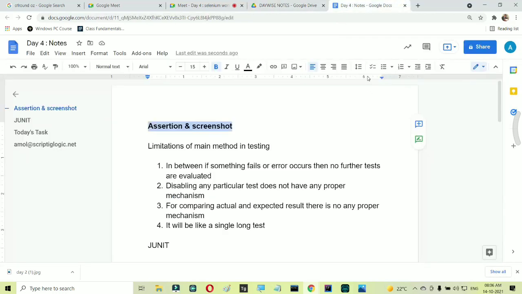Okay, so today we are going to see assertions and screenshots. So what we'll do is I will just bring one scenario in front of you, and you have to tell me whether that is pass or fail.